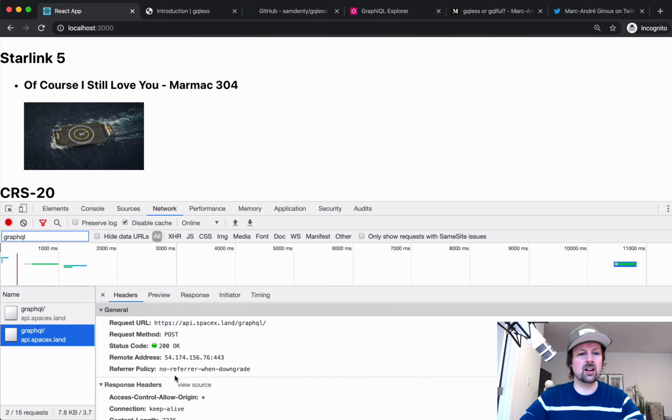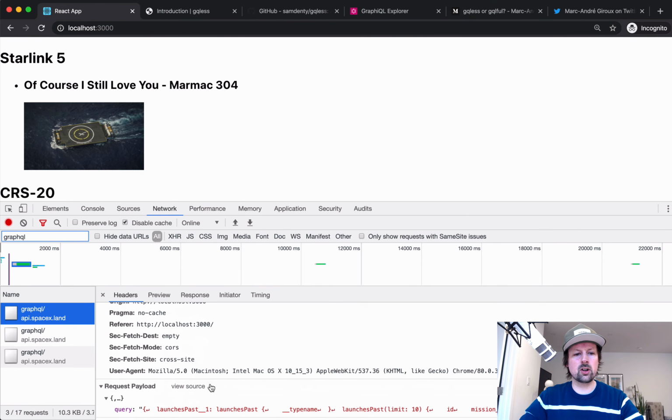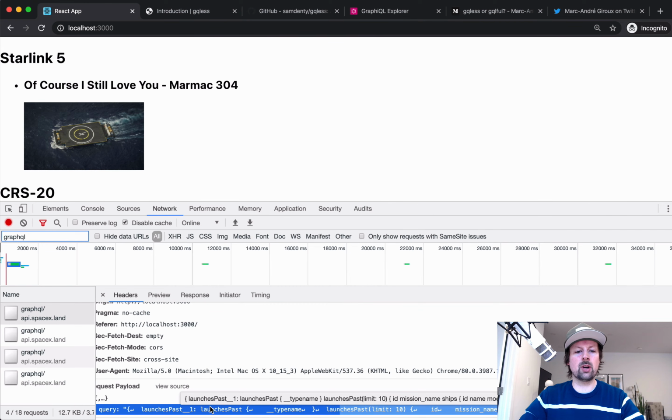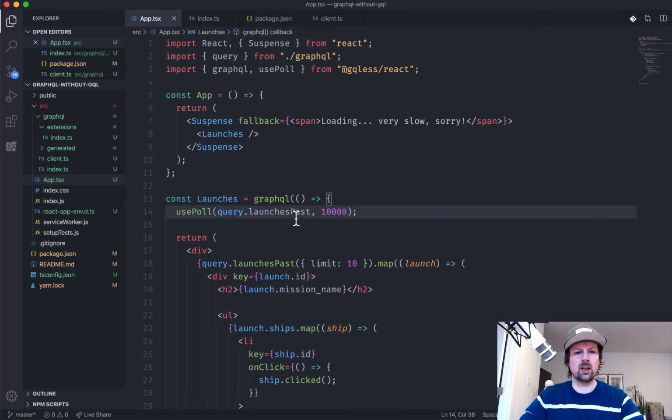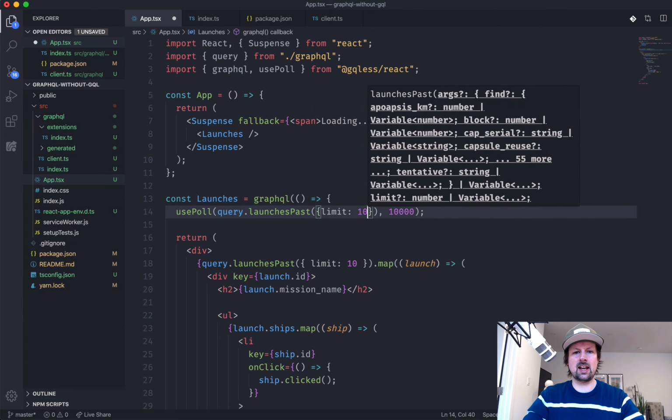Cool. So we come down and let's look at what it executed. And it literally didn't ask for anything. It just asked for launches past type name. And if we even go to the original, it did two queries. So it did the one with limit 10 asking for the mission, but it also asked the one with just the type. So here is where you need to limit 10.